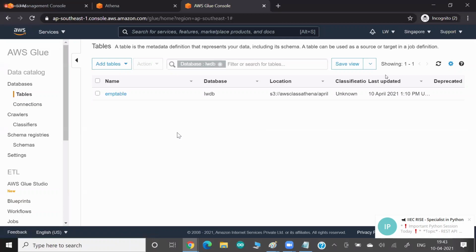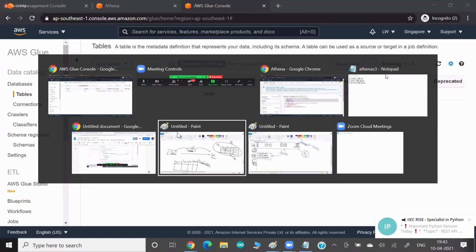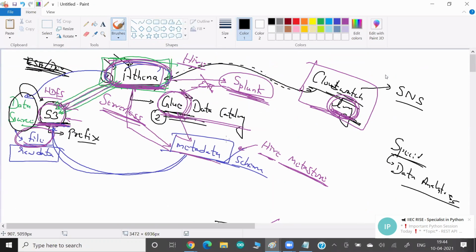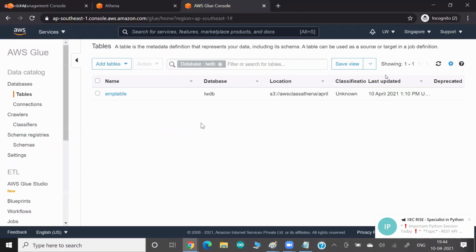Okay. So finally, according to our diagram, we have set up the Glue Data Catalog. That's for metadata. We have data in S3, and that's all. Now the role of Athena comes into play. So what is the use of Athena now?